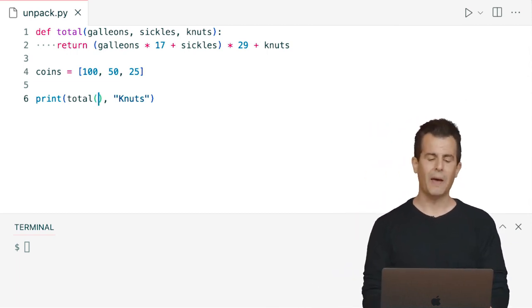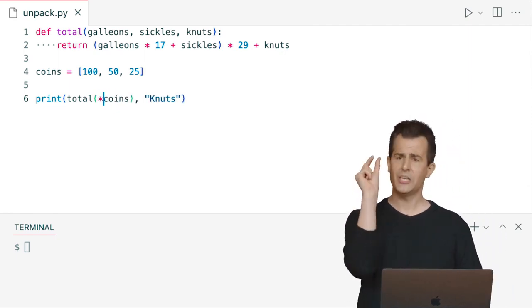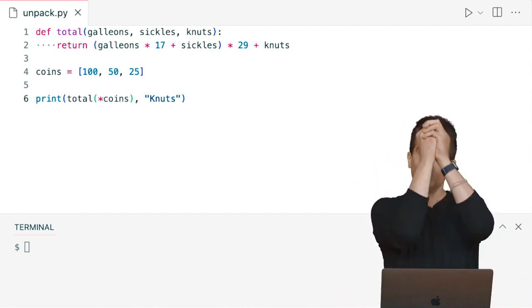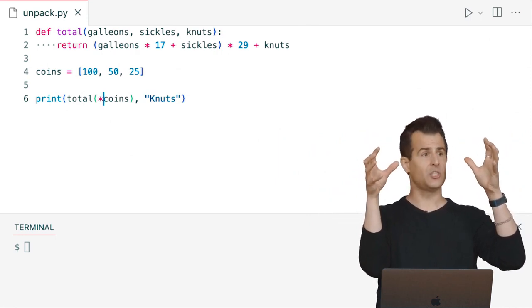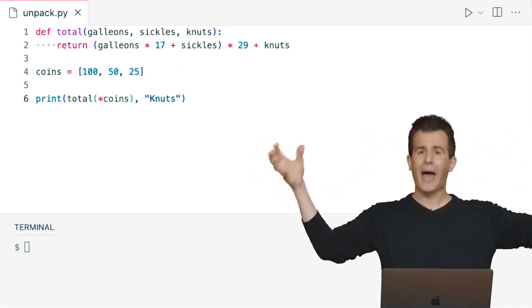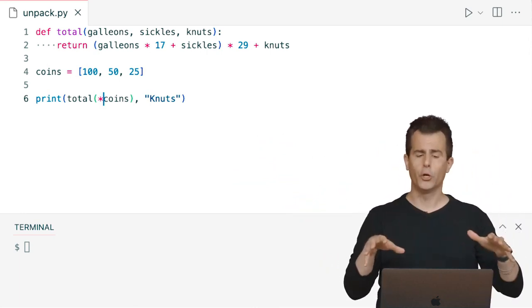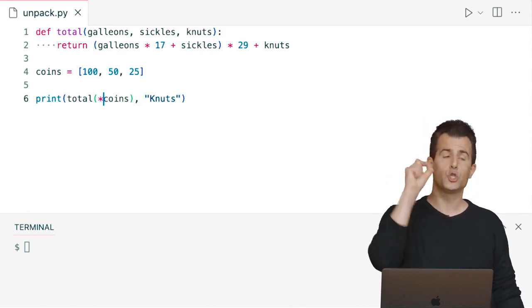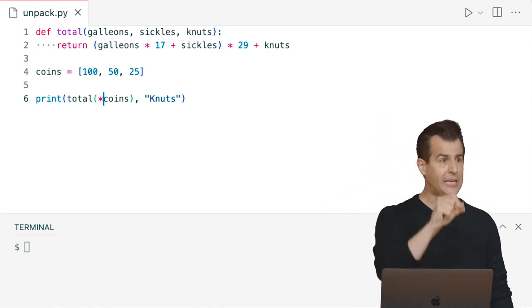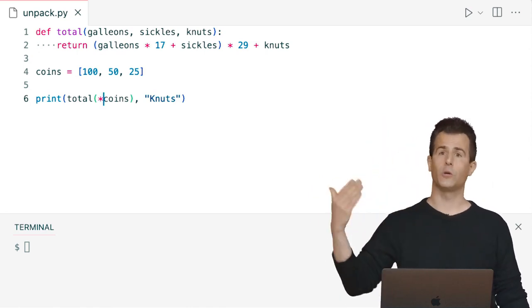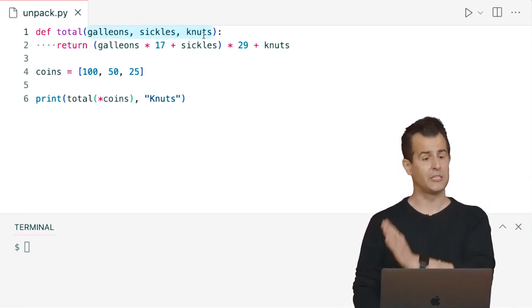Python actually allows me to pass in not coins, but *coins. So if you use a single asterisk at the beginning of your variable, that will unpack it. And it will take one sequence, in this case, coins of size 3, and explode it, if you will, unpack it into 3 individual arguments. No commas are needed. Python just handles this for you. But the effect of passing in *coins is to pass in the individual members of that list, which in this case are going to be 100, 50, and 25 respectively, which is perfect because now it's going to line up with galleons, sickles, canuts respectively.